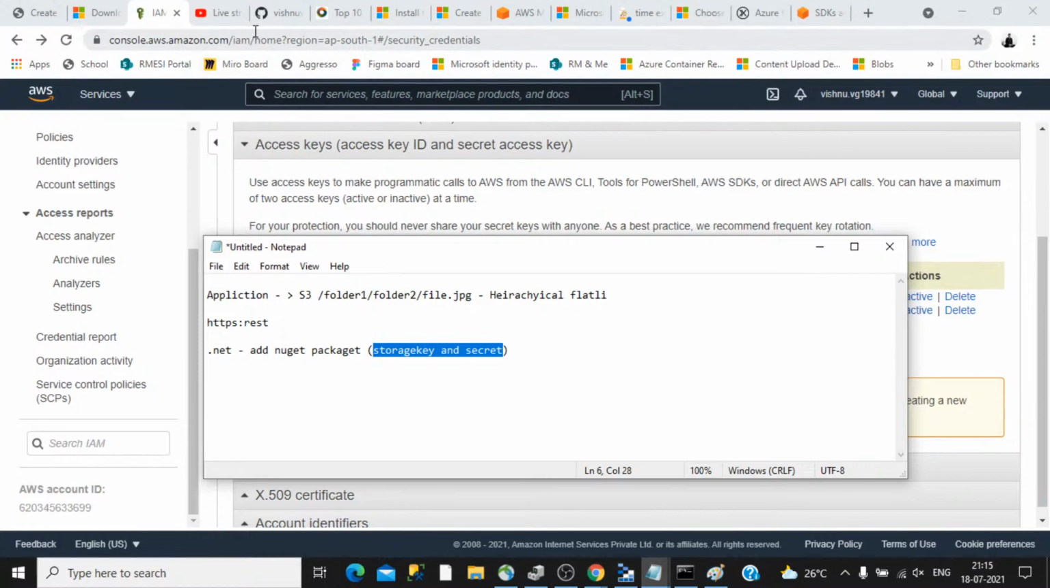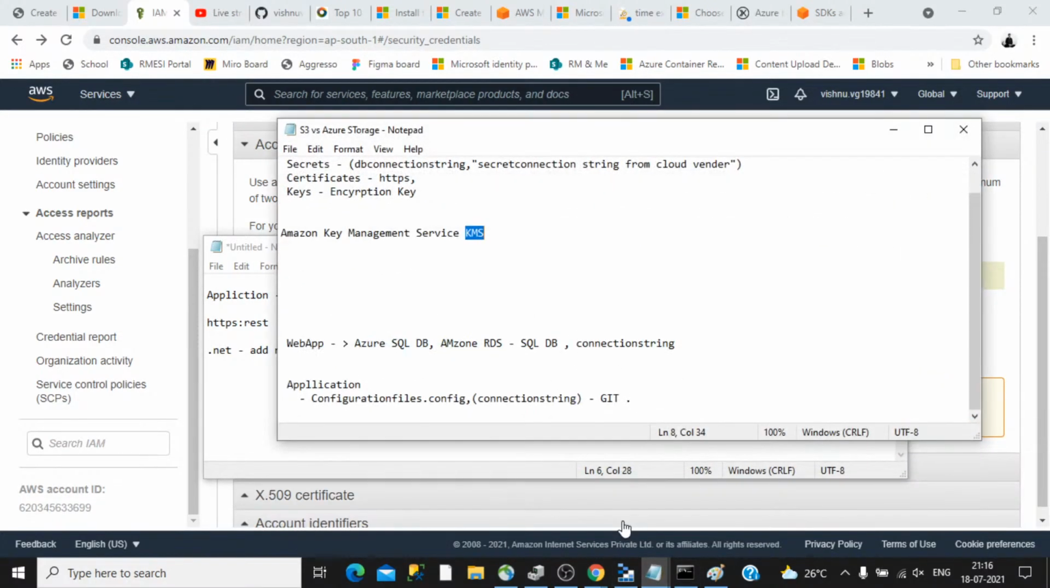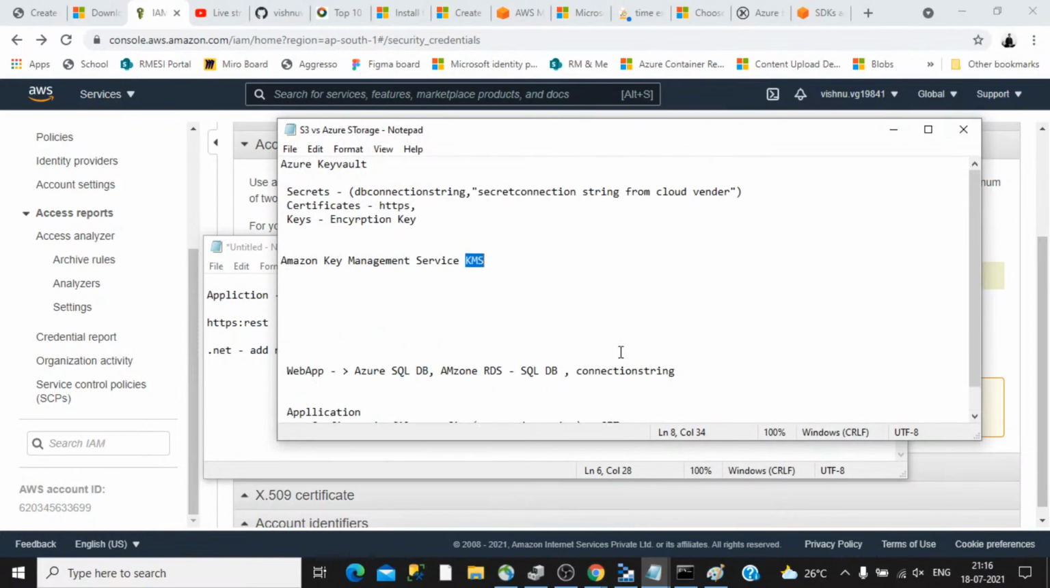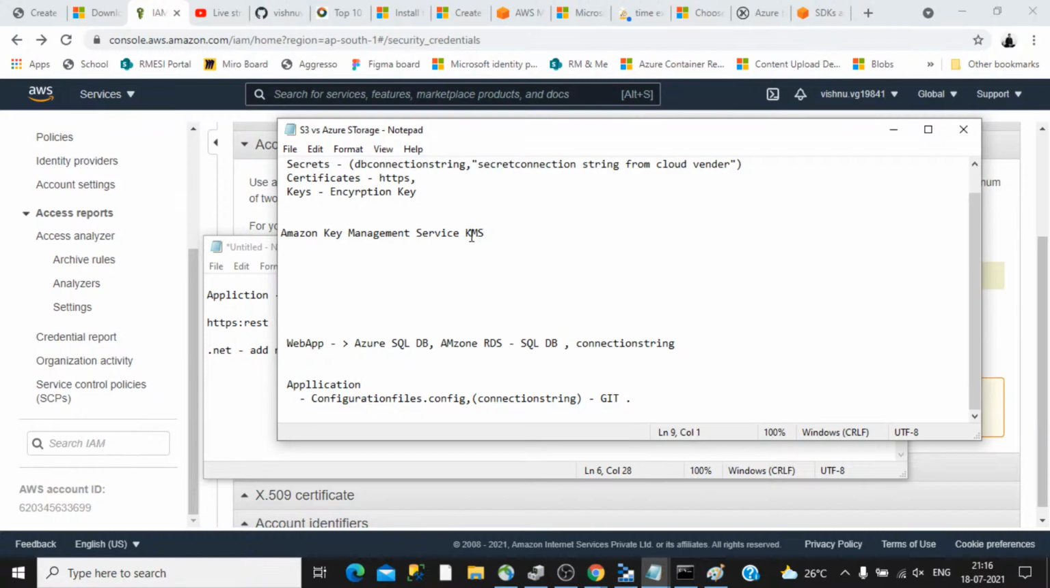The other problem here is where you want your storage key and secret to be stored. It can be stored inside, not EBS, not EKS, sorry, KMS, Amazon Key Management Service. You can use that, and you can store your secret key and secret ID or whatever confidential information there, and your application can use that.